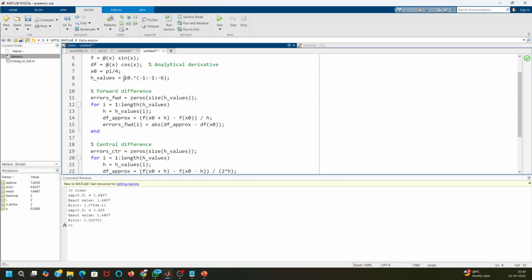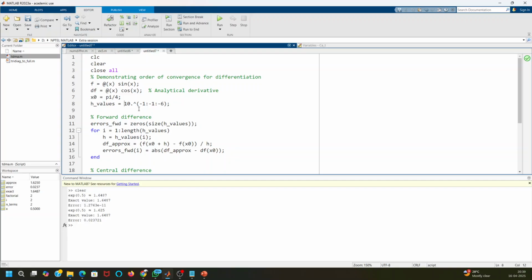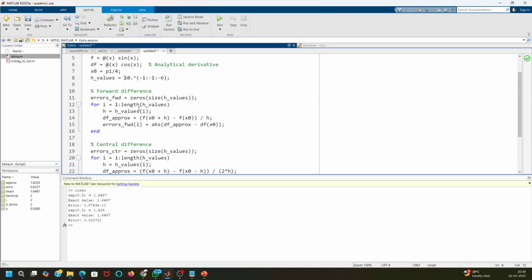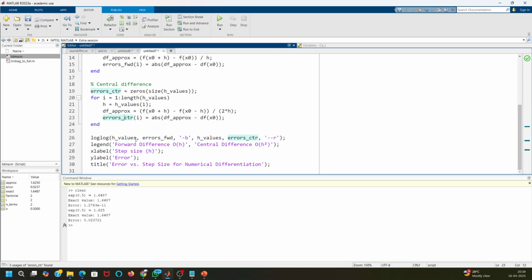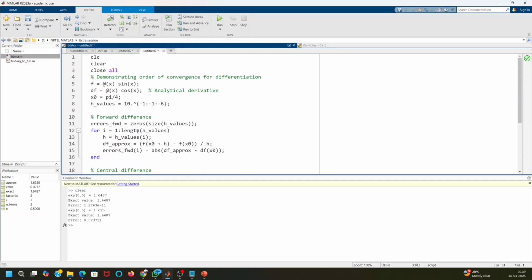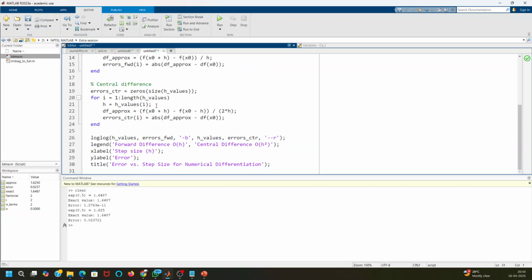As we decrease the value of h, we will see how the error varies. Obviously when you decrease the value of h, you expect the numerical differentiation to converge, but it is not always the case. We are using the forward difference and also the backward difference here. We are also saving the errors we get, due to the central difference and the forward difference. We will plot and see how the errors propagate for different step sizes. Let's run this.